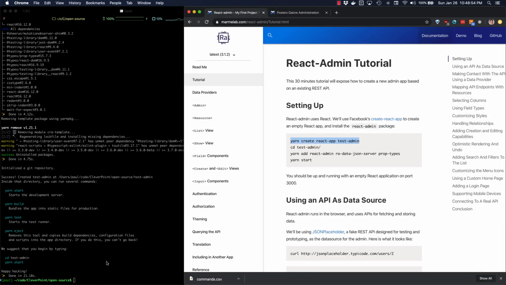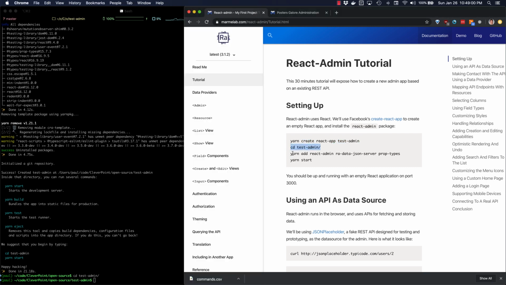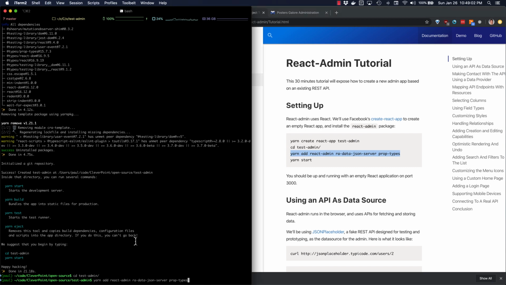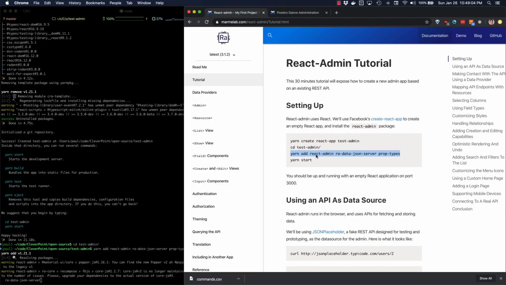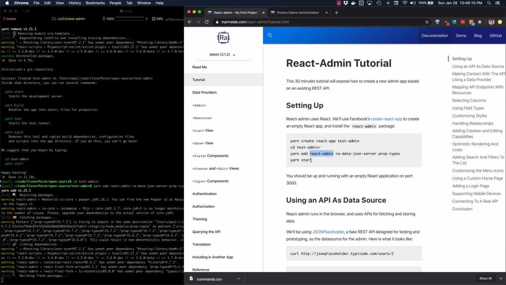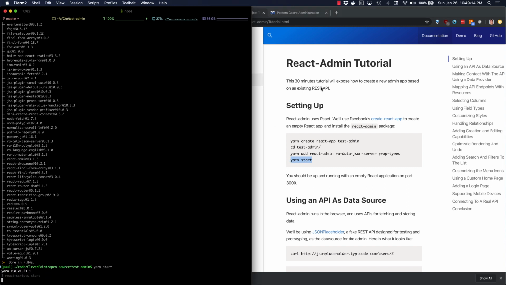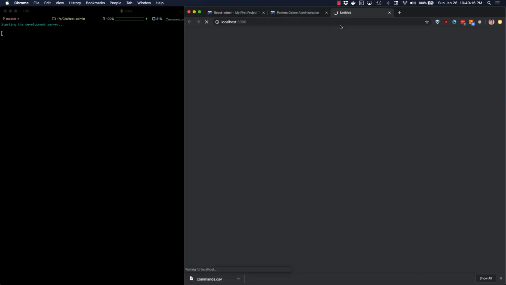Now that the Create React app has completed, I will go into the folder and then add in these additional dependencies. So we will use the basic React admin dependency that's published to NPM. And we will just start the server so that you can see there's nothing special about this Create React app.